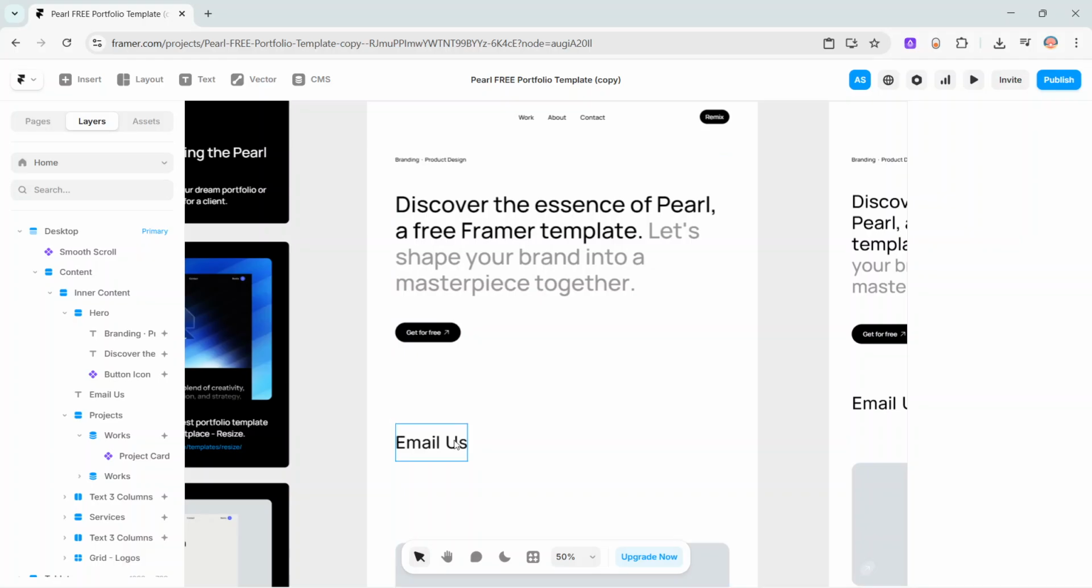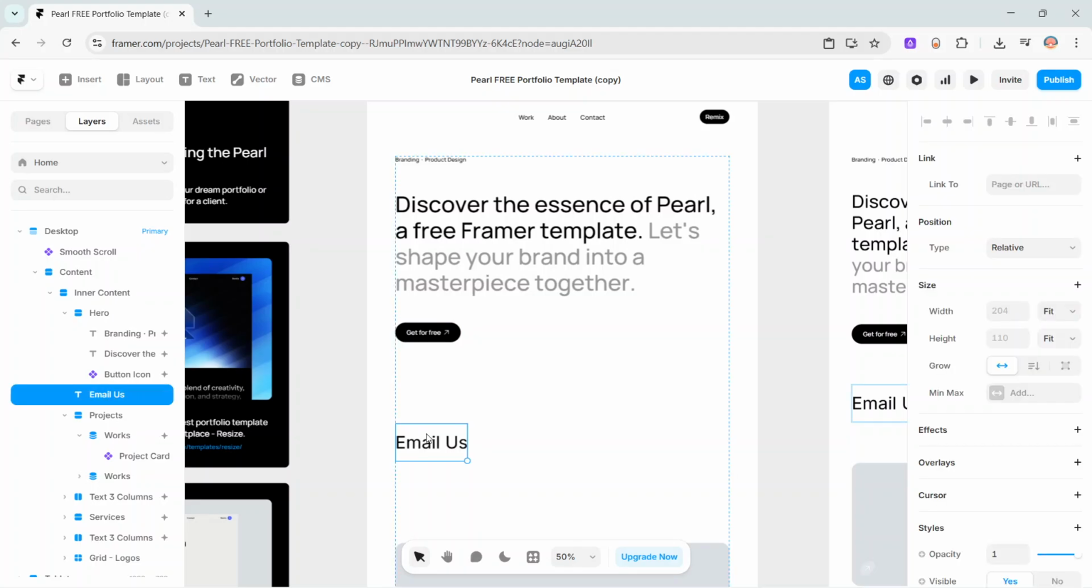Click to select the text layer you want to use as your email link. When it's selected, look over to the right side of the screen, where the Properties panel is displayed. This panel shows all the settings for the element you've clicked on, and it's where we'll add the email link. Near the top area of the Properties panel, you'll see a section labeled Link. Under that, there's a label that says Link To, with a text field to the right. This is where you tell Framer what should happen when someone clicks your text.